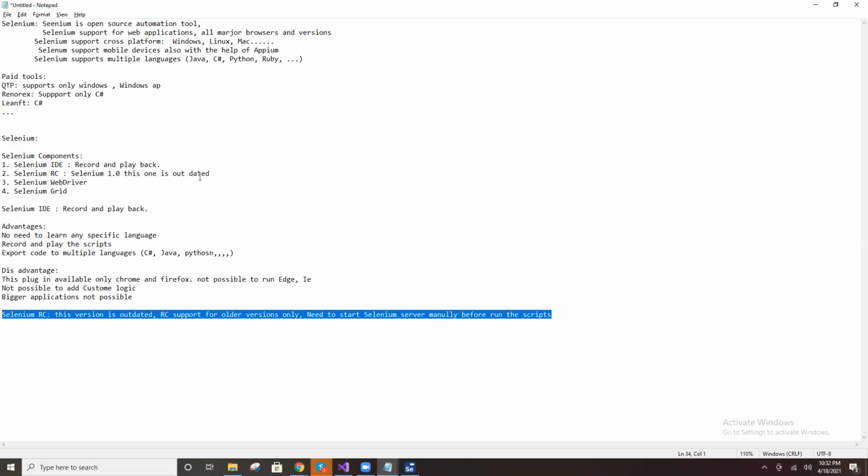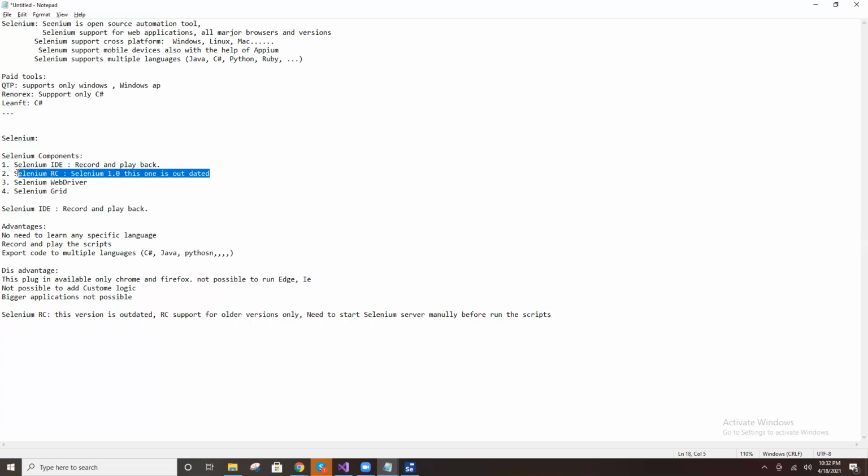No, I'm not using Selenium RC; in my company it's WebDriver only. Nobody asks like that. No one is using Selenium RC, that is damn sure. First of all, it is outdated. If you require it, you have to downgrade the browser, then only Selenium RC will support.